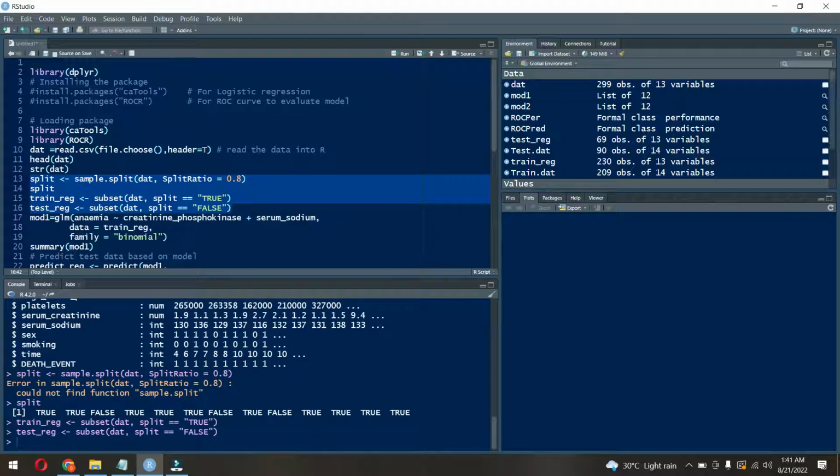and the split is true for training set and the split is false for the test set. So I have two sub data sets as training regression and test regression. And I would just like to run the generalized linear model as the family binomial because the dependent variable is binary, so I would like to use the GLM as binomial.